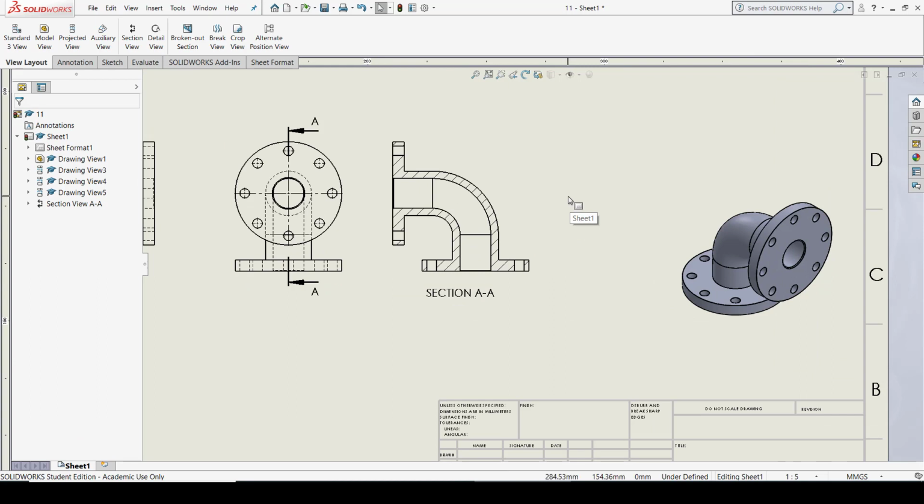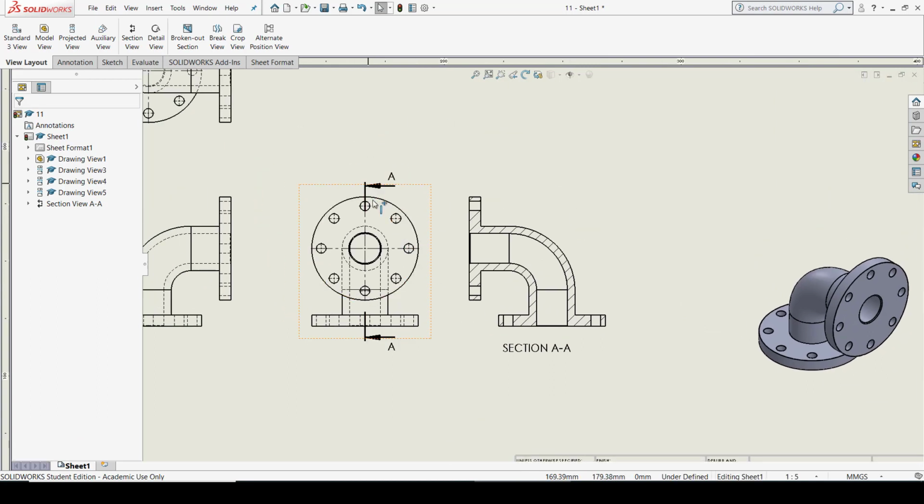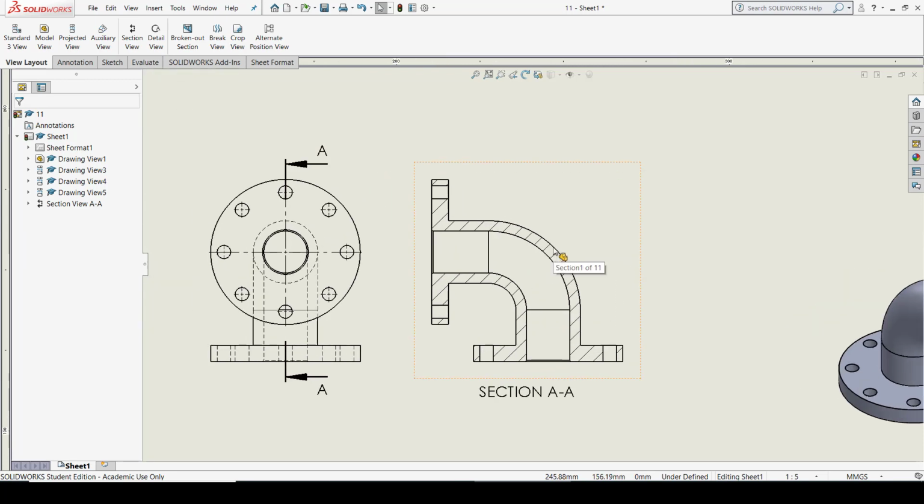Now press escape to exit the command. So what I do, I just select this vertical section plane and cut the bend into half, and you can see the section view of this pipe. Okay, now these section lines define that this thing is hollow from inside. Where there are section lines, there is certain material, that means it is a solid structure, and where there are no section lines, it consists of a hollow structure inside.